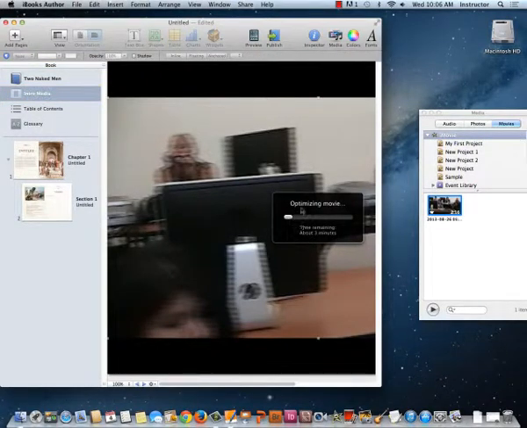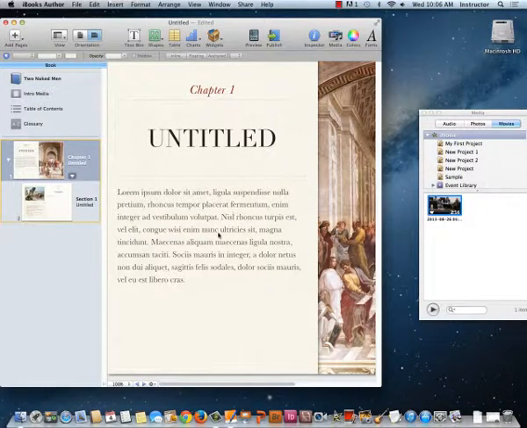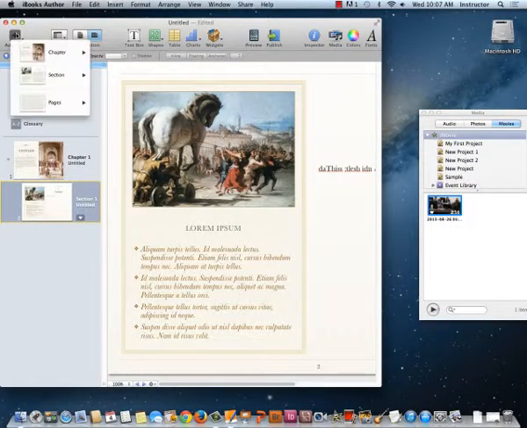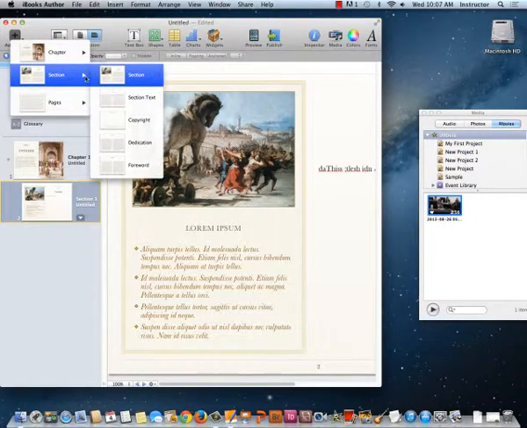But I'm just going to stop that. I can add pages. So I have a chapter title and a brief chapter description, and then the actual chapter content. I can add pages. I can either add a new chapter, or I can add a preface.